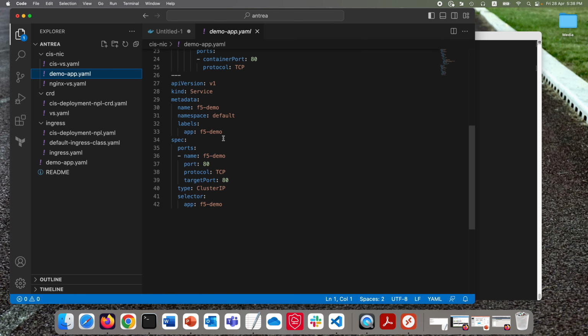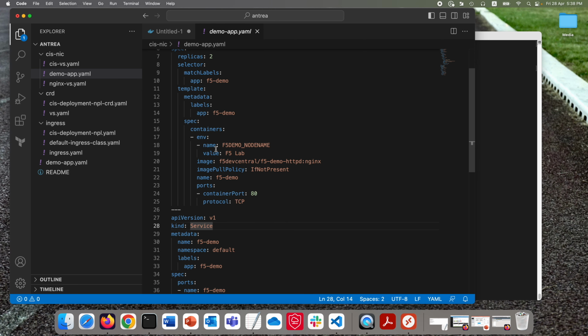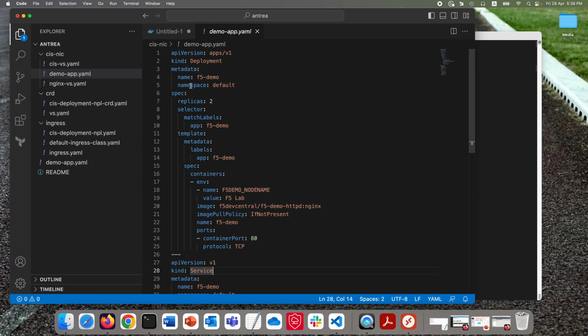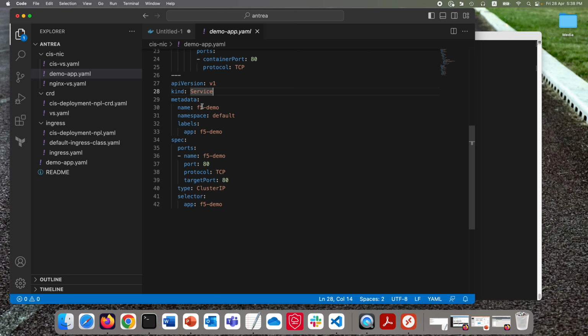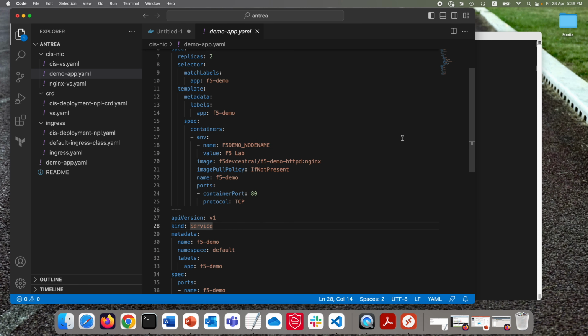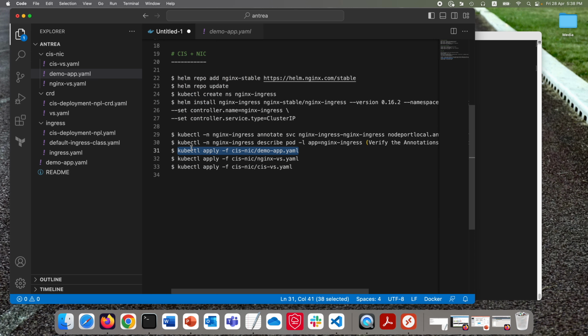It's the same one. The only thing I did is that I removed the annotation from each service, because remember, in the previous demo, Big IP was communicating directly with the service. In this demo, I do not want the Big IP to communicate directly with the service. Instead, I want the Big IP to communicate with the NGINX ingress controller, and then NGINX ingress controller will communicate with the service. So I have two points of control for my traffic.